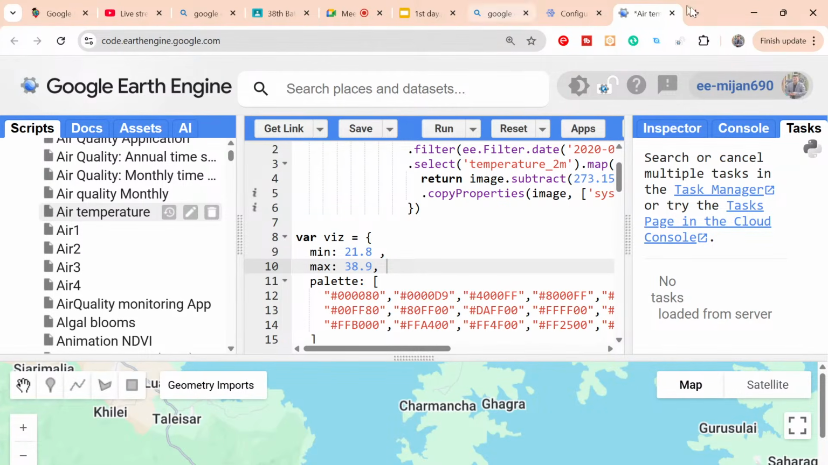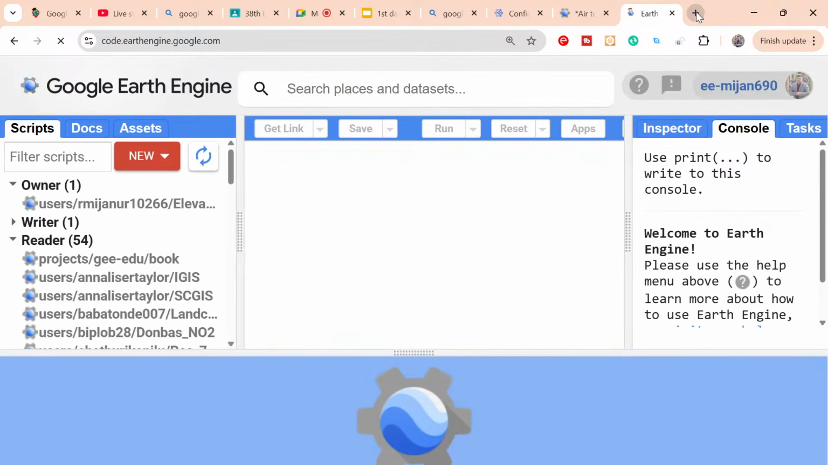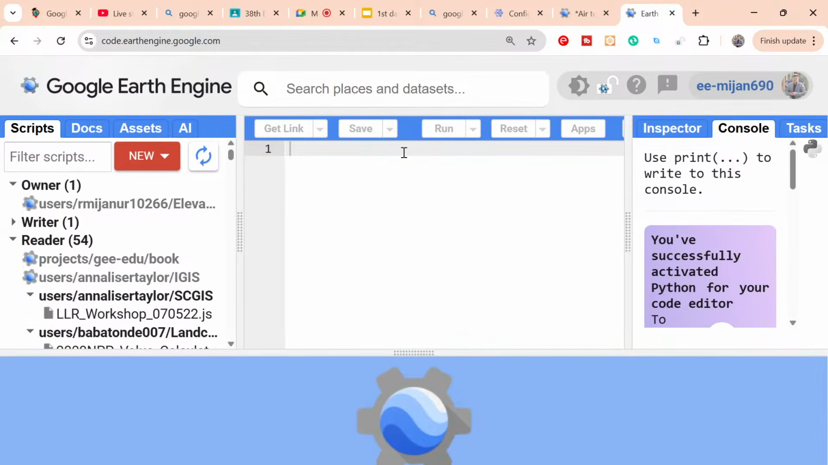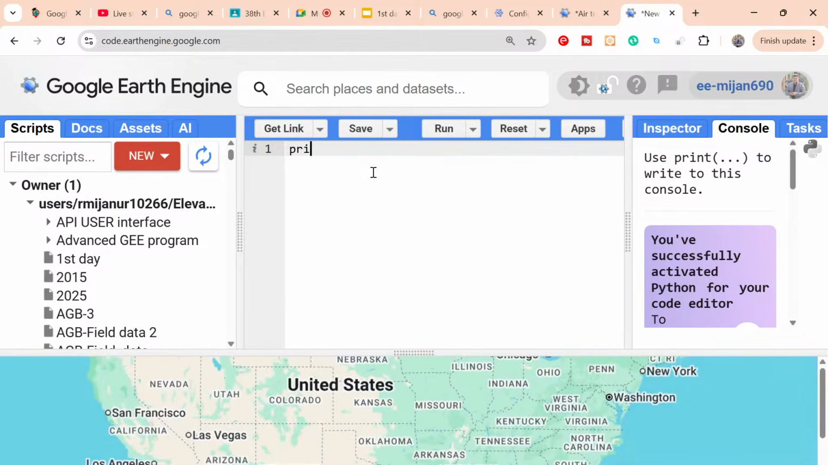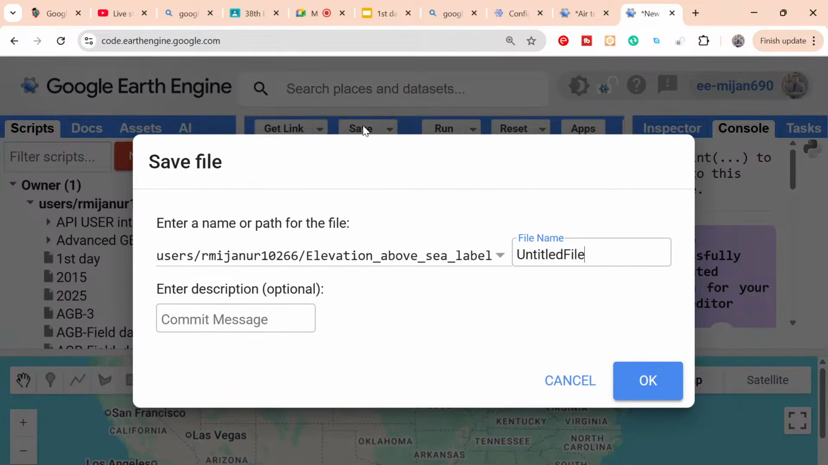Suppose let me show an example. Let me open another code editor. I simply write a script. Suppose I write here print 2026. Suppose this is my script and I want to save it. So how can I save? Just click on the save button. You can see, just put the name, and it is saved in my folder.